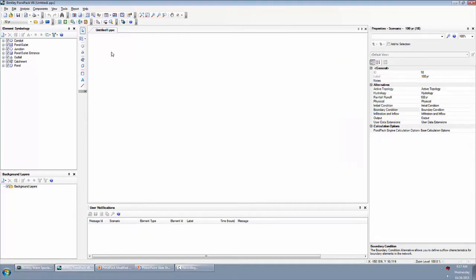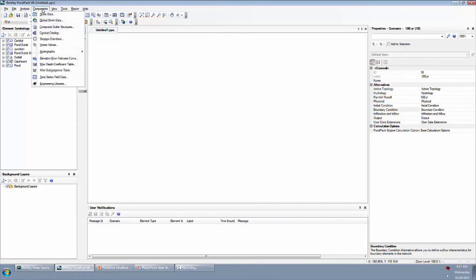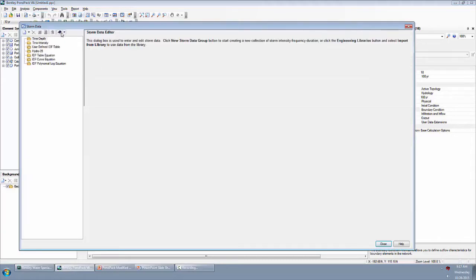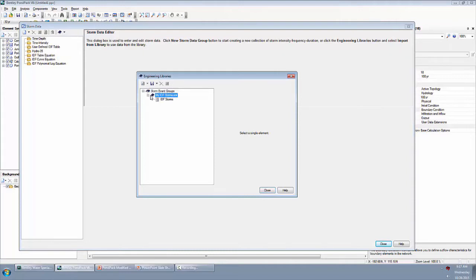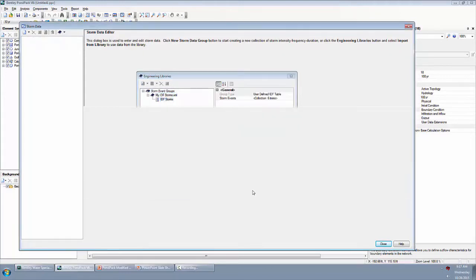In order to set that rainfall information, we have to actually enter our design storm. So that's the next phase. We go to Components, Storm Data. From here, I'm just going to import an existing IDF curve that I have. If you have some standard IDF information for your county, for example, you can store it in our engineering library and access it in any model so you don't have to re-enter it each time. That's what I'm going to show you here. Just from this icon, Import from Library. Expand that, and here's my IDF storm.